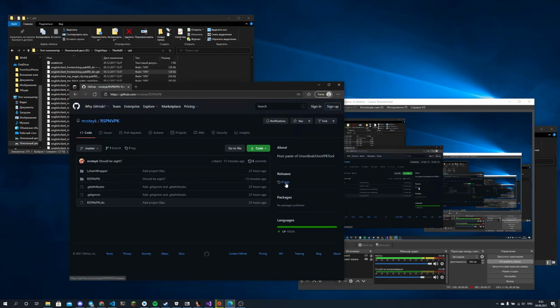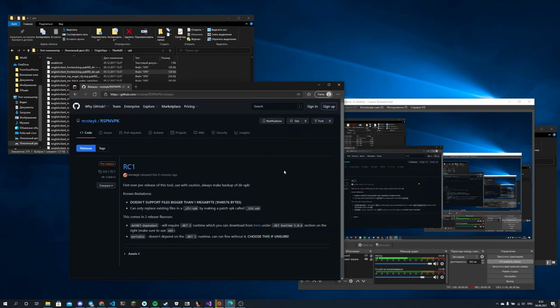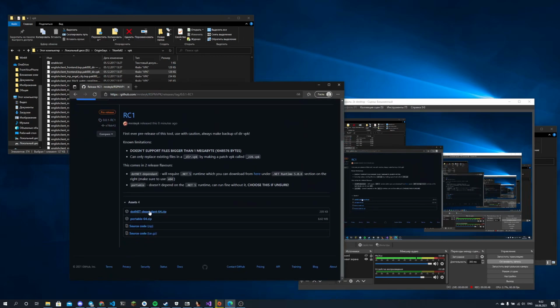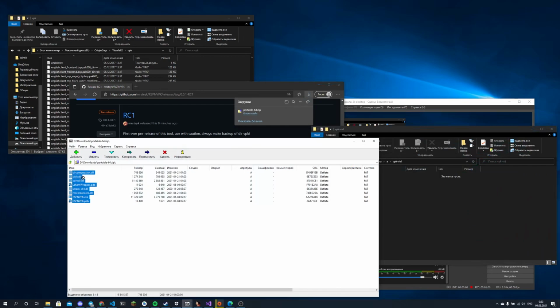You will need to go to releases and then download whatever is on the top and marked as green, preferably. Right now, there is only a pre-release. It comes in two flavors, .NET dependent. You will need to have the .NET 5 runtime, any of them, either plain or desktop, since it's only a console application. If unsure, choose portable. So you will download it and decompress everything into this folder.